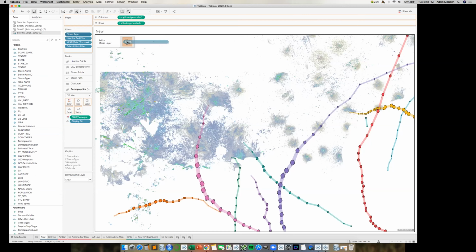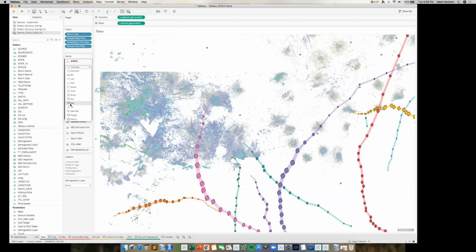And you see this new feature called Add Marks Layer. When I drag this here, I see a new marks card created. I change it to map.